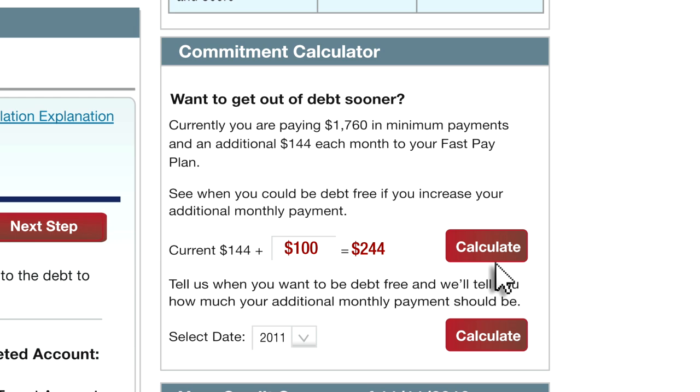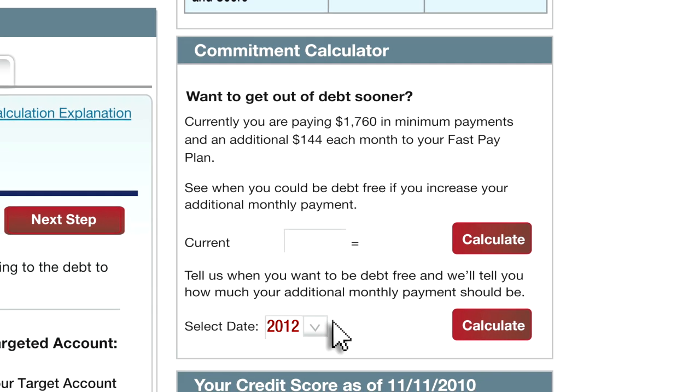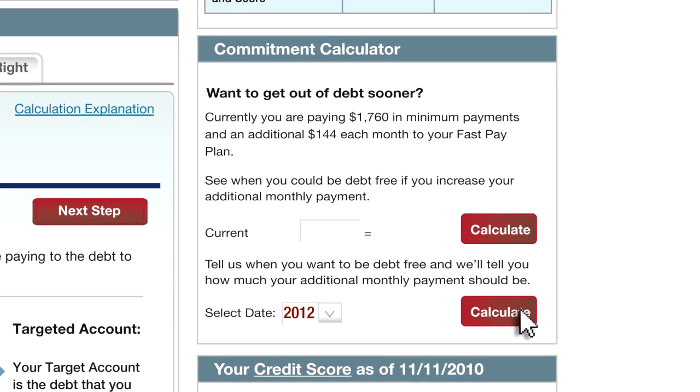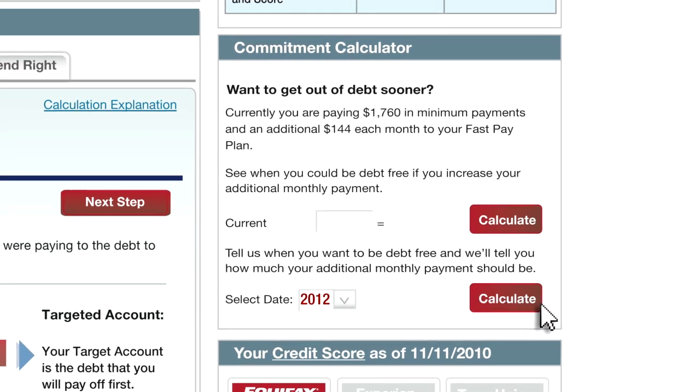Or go to it from a different direction. Input the date you want to be free from debt, and the commitment calculator shows you how much your additional payment should be in order to make that happen. Easy, right? That's the whole idea. Go ahead and give it a try.